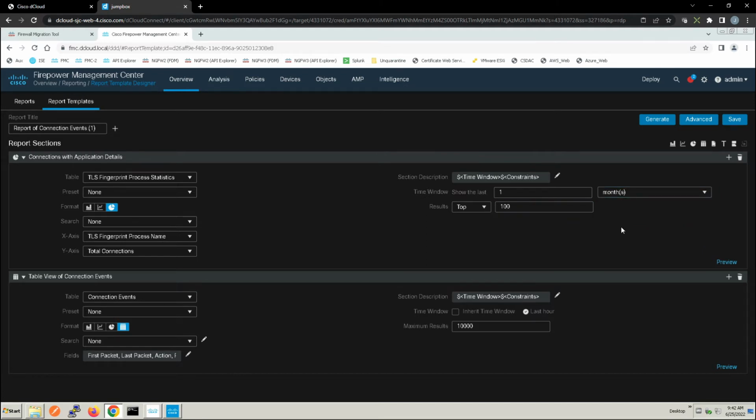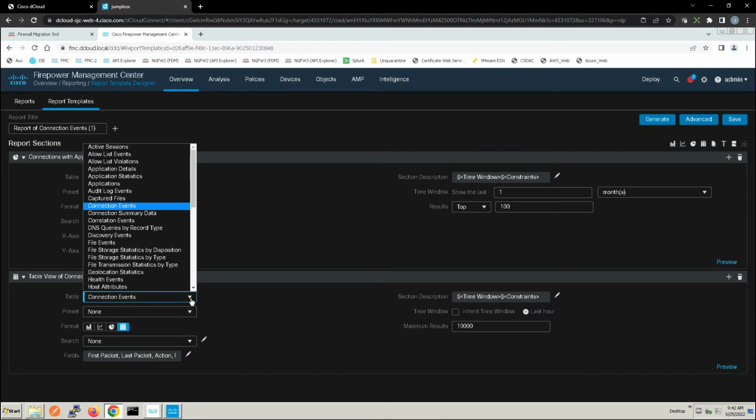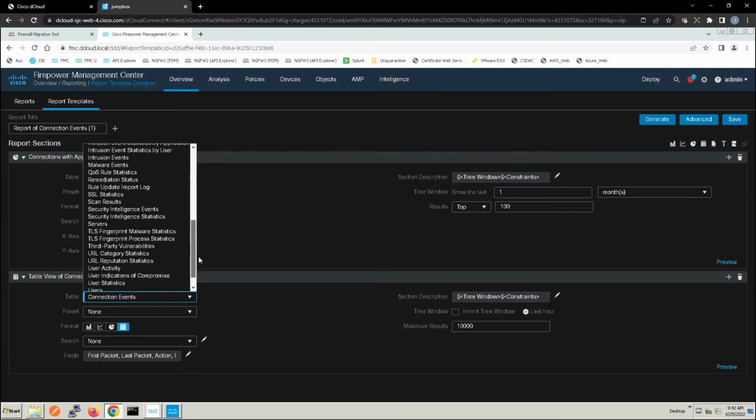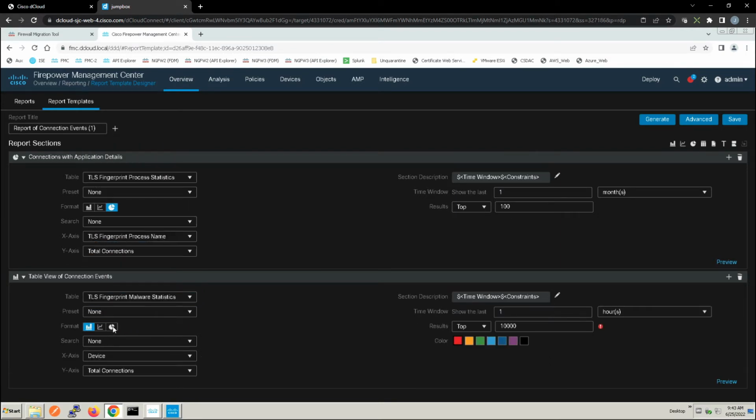Now let's move on to the second portion of this report, and we'll grab TLS malware statistics. Again, we'll do graph, and for the x-axis, we'll use TLS fingerprint malware confidence. Total connections is the only option here. Again, we'll do this monthly and we'll do the top 100. We'll go ahead and save this out after we give it a name called Encrypted Visibility Engine Reporting.